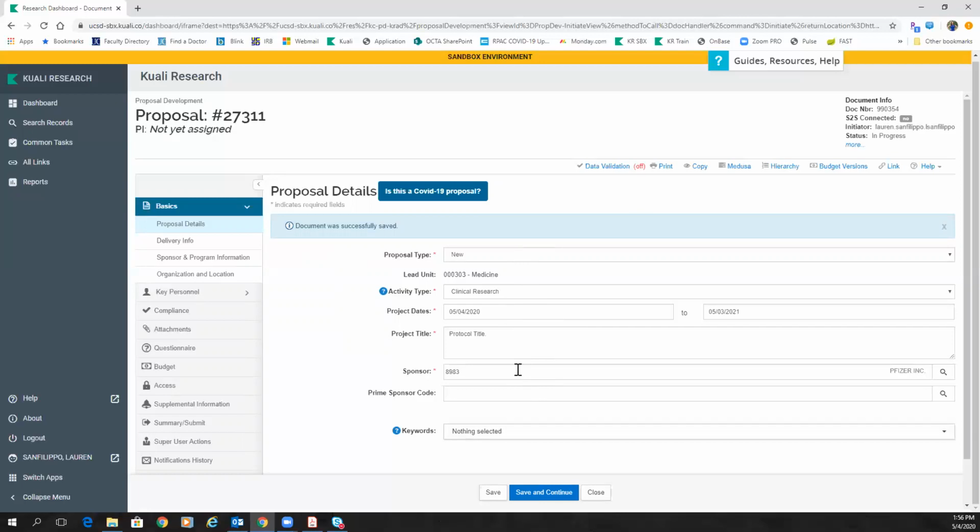Really, aside from the keywords, the only other thing you're updating on this proposal details screen is if there was a CRO involved. And I don't just mean if a CRO is maybe helping the sponsor with the conduct of the study, but we're really concerned with if the contract is with a CRO. You're going to put the CRO's name here. So we'll pretend that PPD is actually the contracting party here, but the protocol is authored and funded by Pfizer. So you would just move Pfizer down here to the prime sponsor code field. The CRO would be here. Again, if we were not contracting with the CRO, we were contracting directly with Pfizer, you would keep Pfizer in that sponsor line. We're going to go ahead and click save.